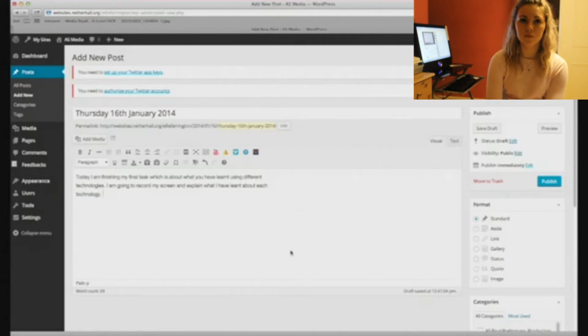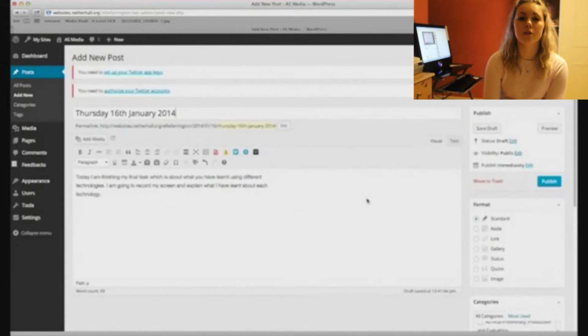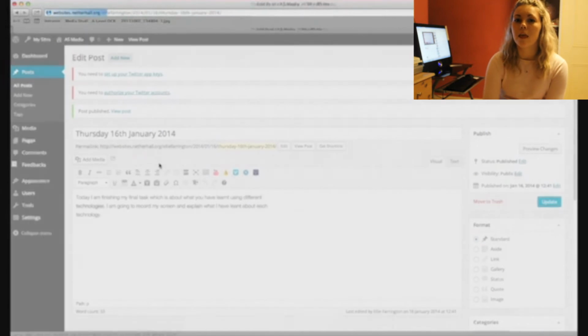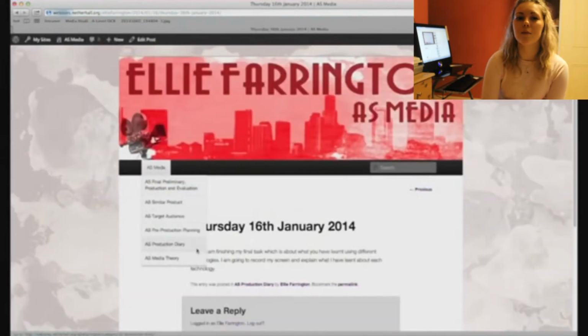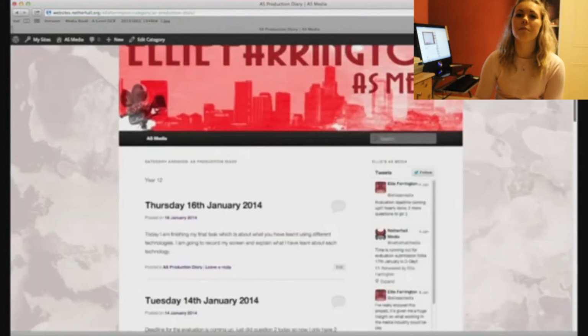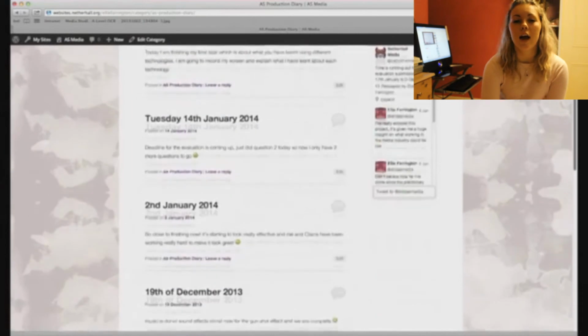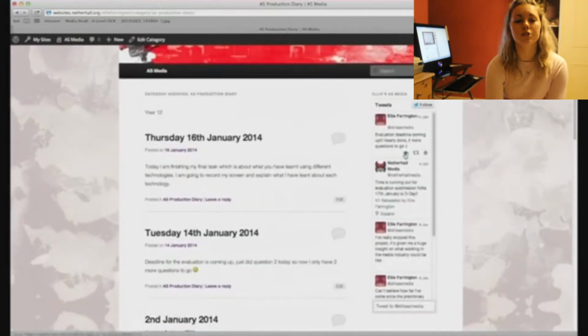Now if I scroll down and click on the categories and select production diary and save, and then view post, it should be with my other production diary post, and as you can see there it is with all the other ones, just explaining what I've been up to and how I'm getting on with my evaluation task.